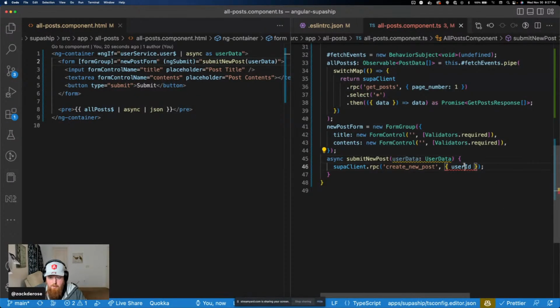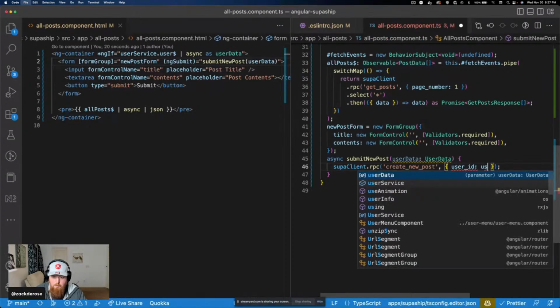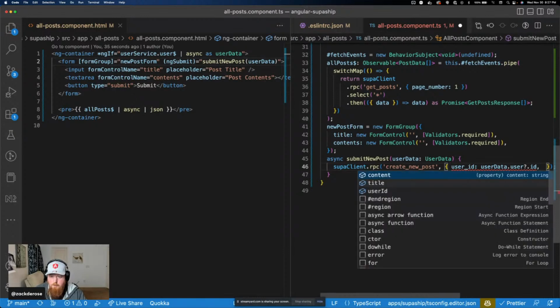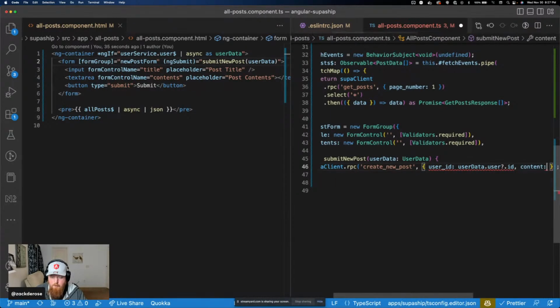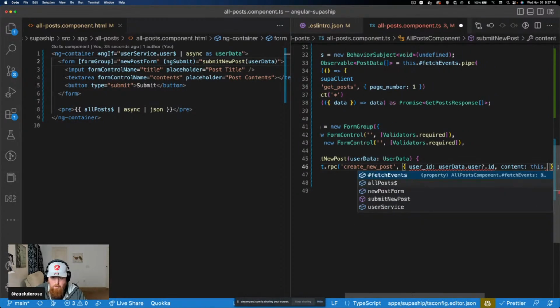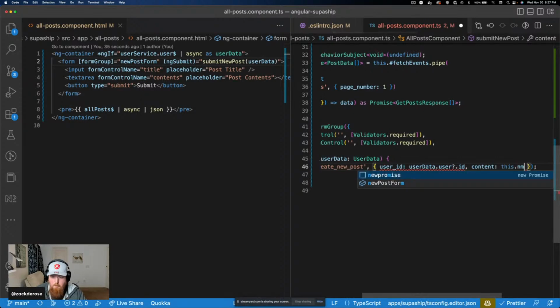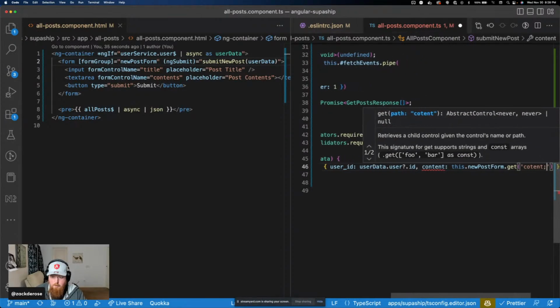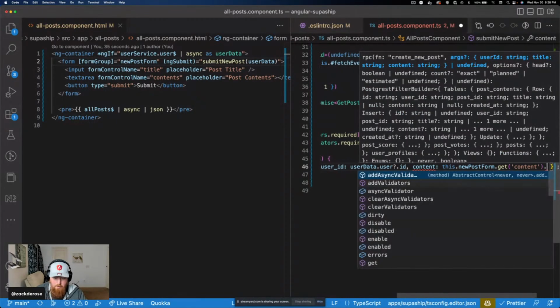So it's going to be in user data.user. So user ID should be at data.user.id. All right. What's next? We'll need content. Content should come from this.newPostForm. Nope. newPostForm.get content, content.value.